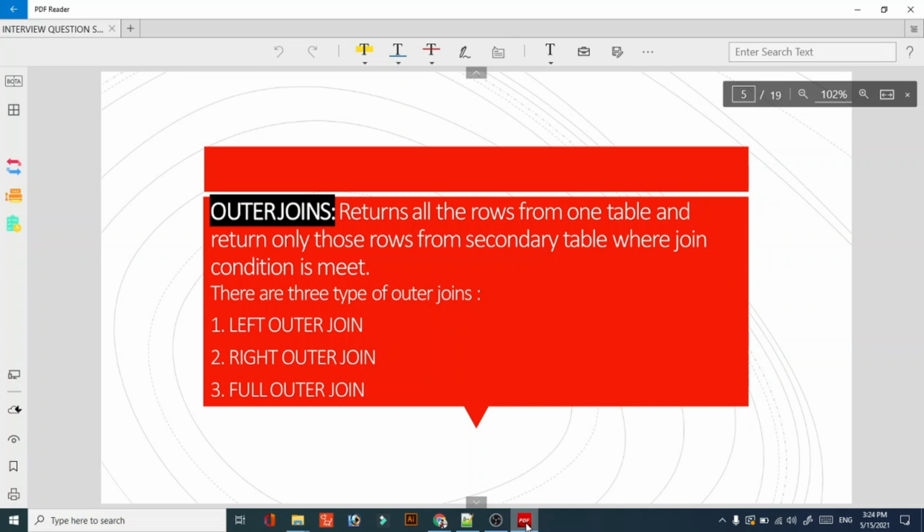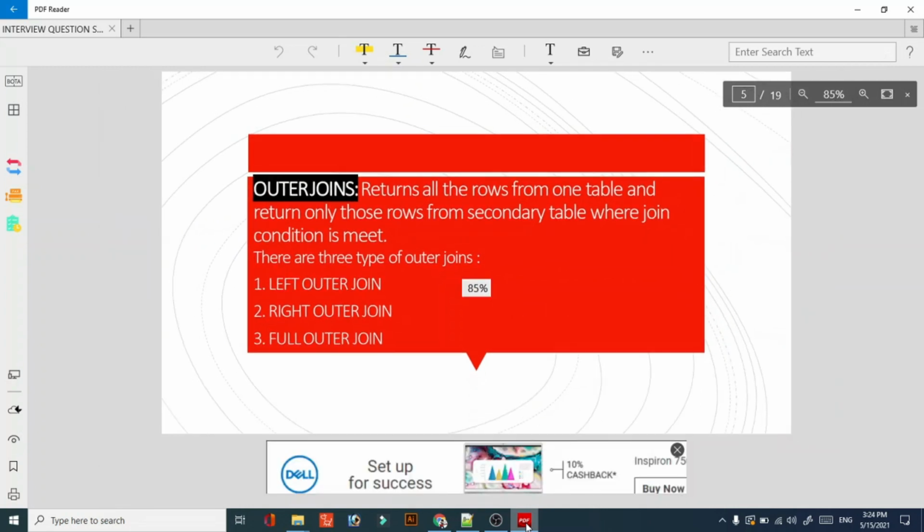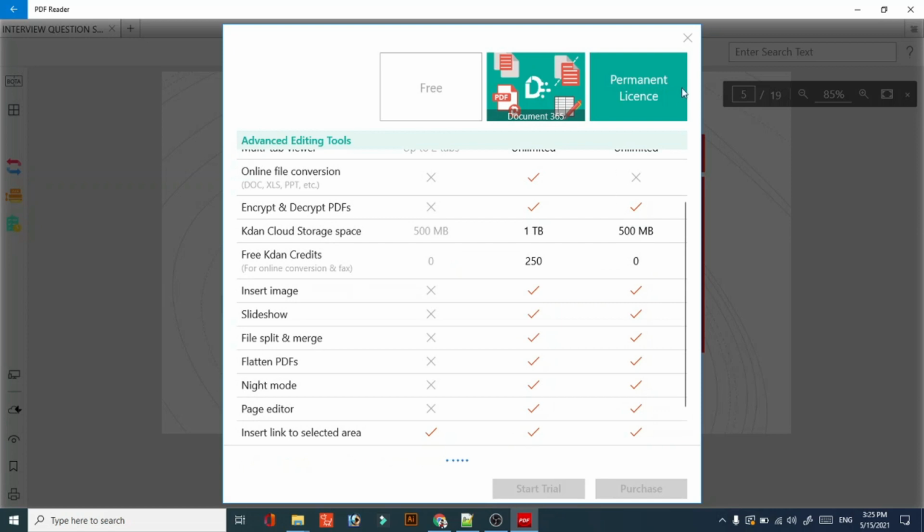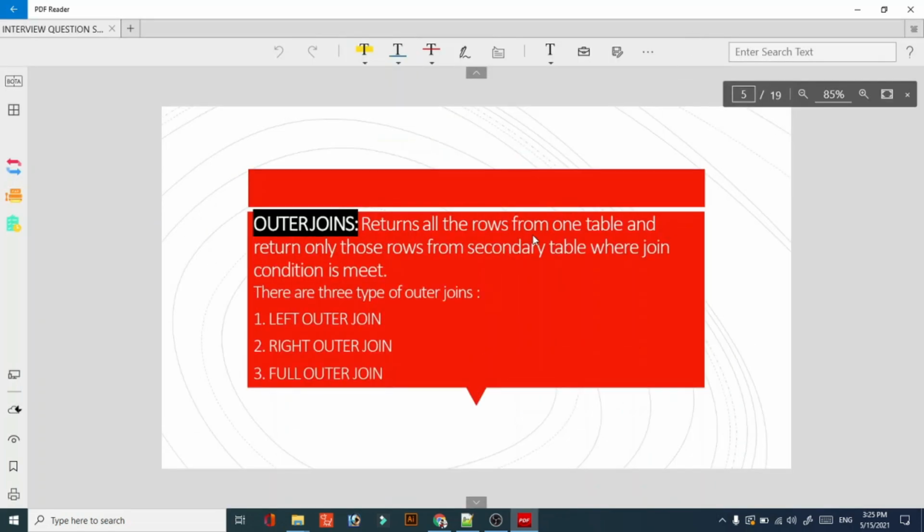outer joins. So friends, in outer join we have basically three types of joins. That is left outer join, right outer join, and full outer join. What is outer join? Returning all rows from one table and returning only those rows from the secondary table where the join condition is met. So you have to explain all these things in the interview to the interviewer, or he will ask you some questions on the basis of this. So remember these concepts. So for this, let's do some practical.